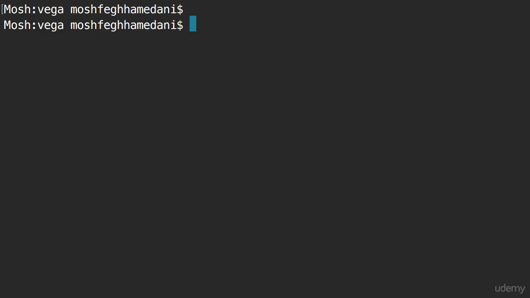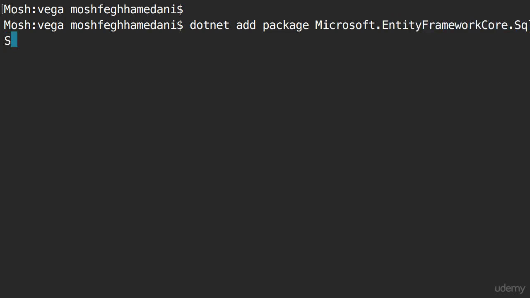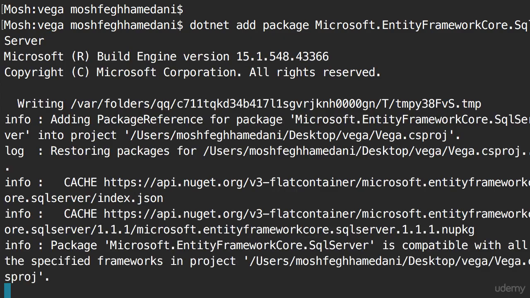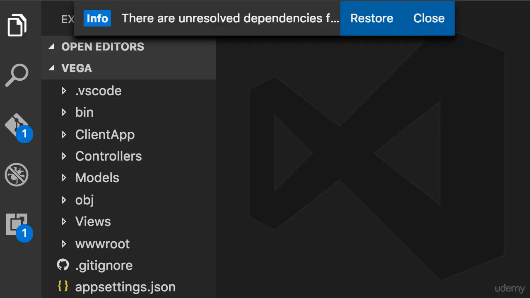So if you're using Visual Studio, in Package Manager Console, you run install package, and then add the package name here. Here we don't have Package Manager Console, so we're going to use .NET CLI, .NET Command Line Interface. So dotnet add package. Now the first package we need to install is Microsoft.EntityFrameworkCore.SqlServer.